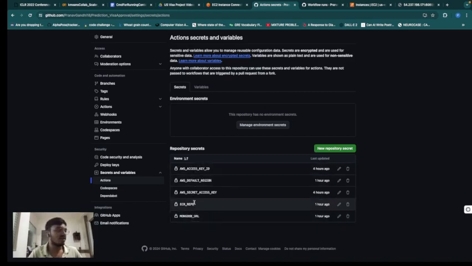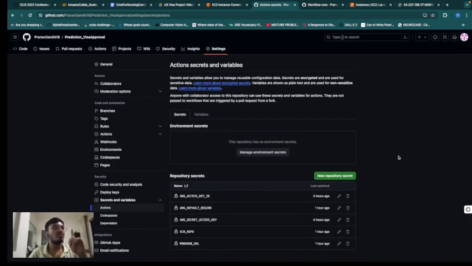So what is this ECR repo? The image we are going to build will be stored in ECR in our AWS. So you have to search ECR on your AWS account and create a new repository, and this is the name of that repository, ECR repo. The name of the repository that you keep, you have to store it inside this ECR underscore repo. I have kept the name US visa.